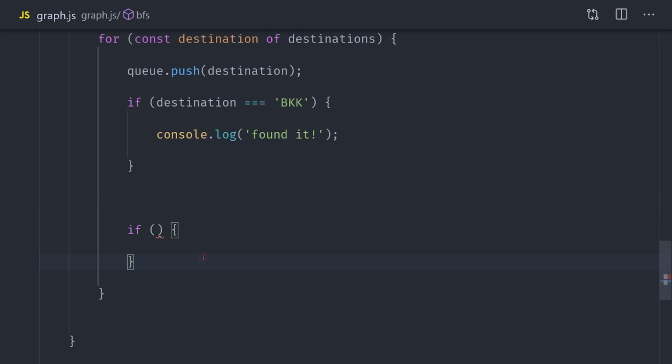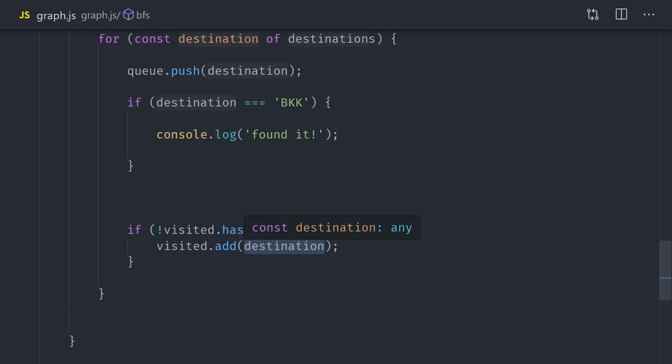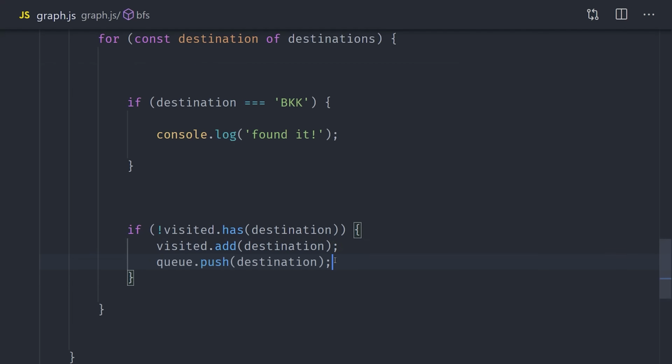We will only enqueue an item if it does not have this destination. A set has a has method where you can pass a value to see if it exists currently in the set. And then we'll mark the destination as visited by adding it to the set. Then we'll move the line of code that adds this item to the queue inside of our condition here. So an item only gets enqueued if it has not been visited already.